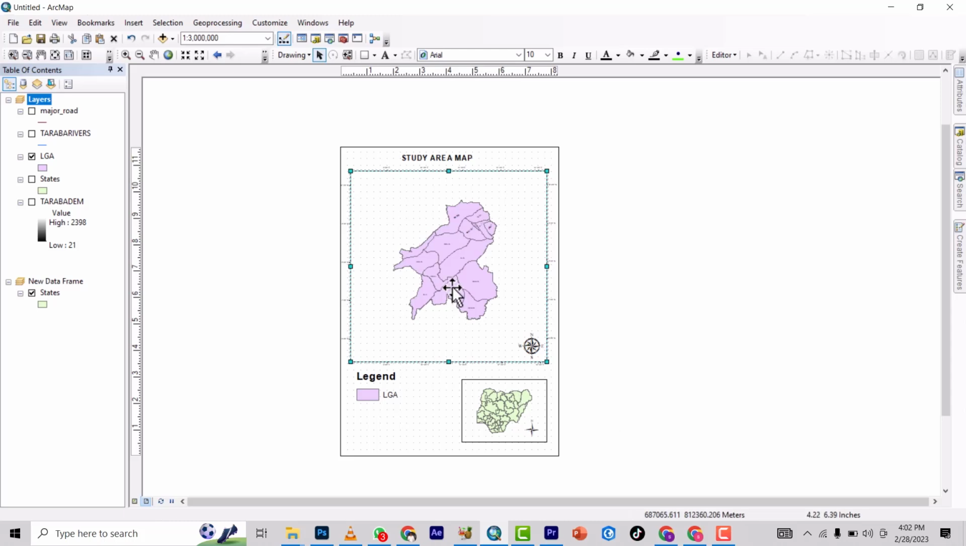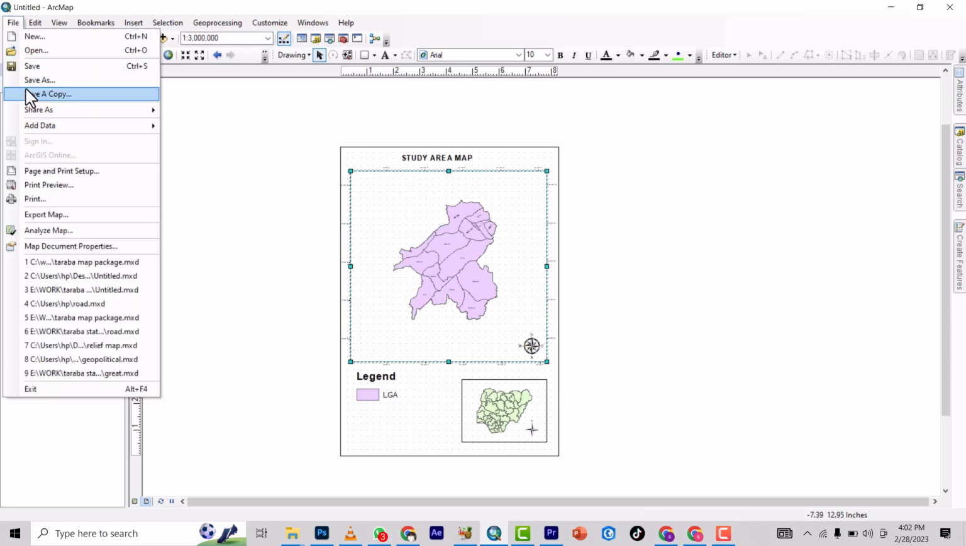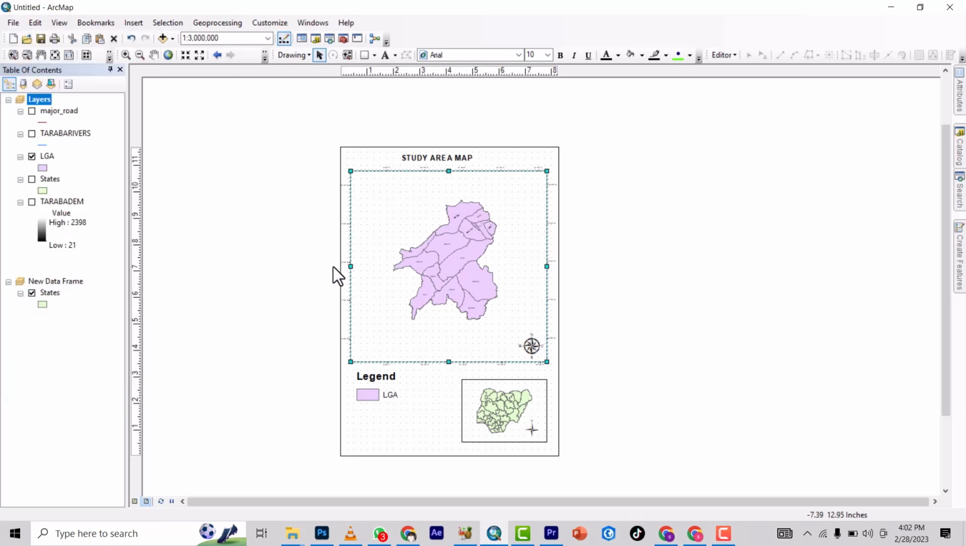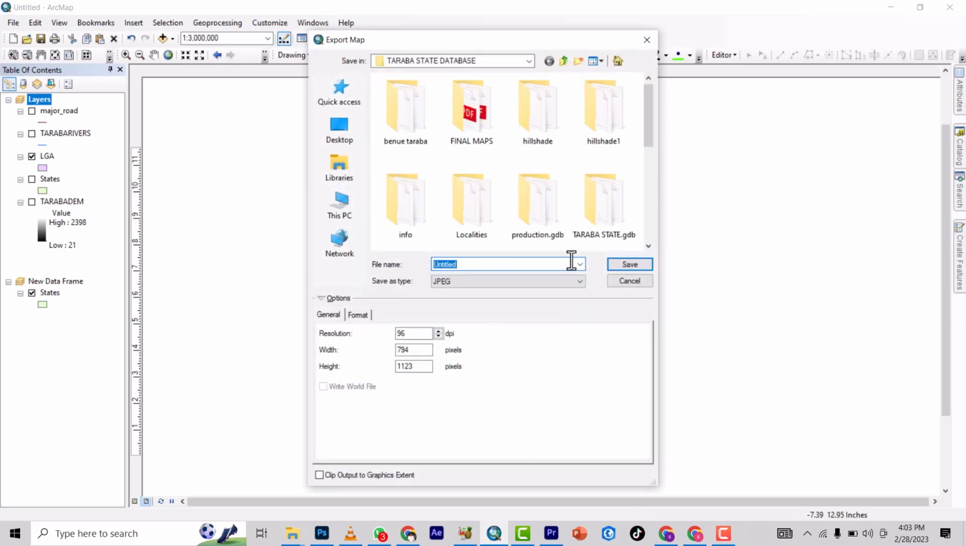So to export, let's say we're done with this map. You come under File and come down to Export Map, and then you wait. Here you can export in EMF, EPS, AI, PDF, SVG (scalable vector graphics), JPEG, PNG, TIF, and GIF. So you can export in different formats. I want to export it simply as JPEG. Then give it a name, give it a location, and you hit save.